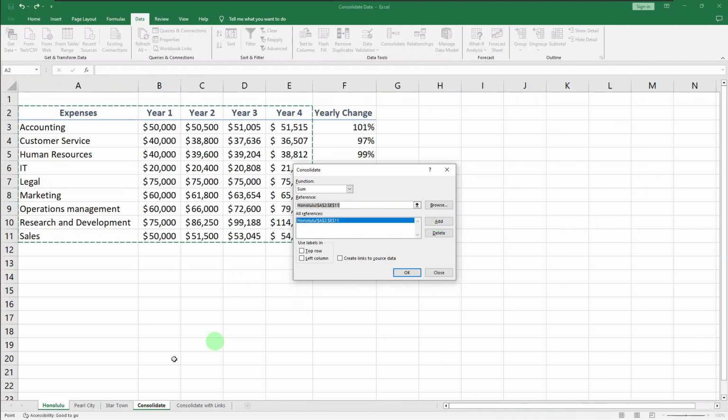Now, to place my other ones, I can click on the next sheet, and you can see it automatically highlights the same range. At this point, you can change it if your data is slightly different, but since mine is the same, I'm just going to click on Add. And then also do the last one for this city.